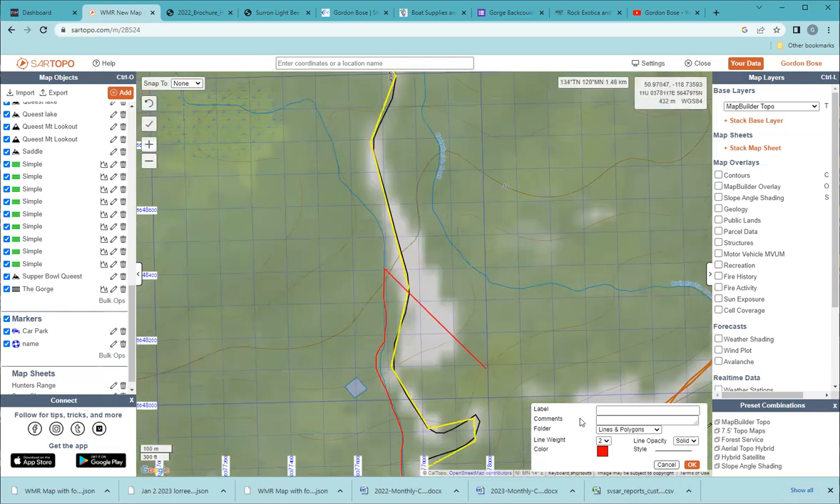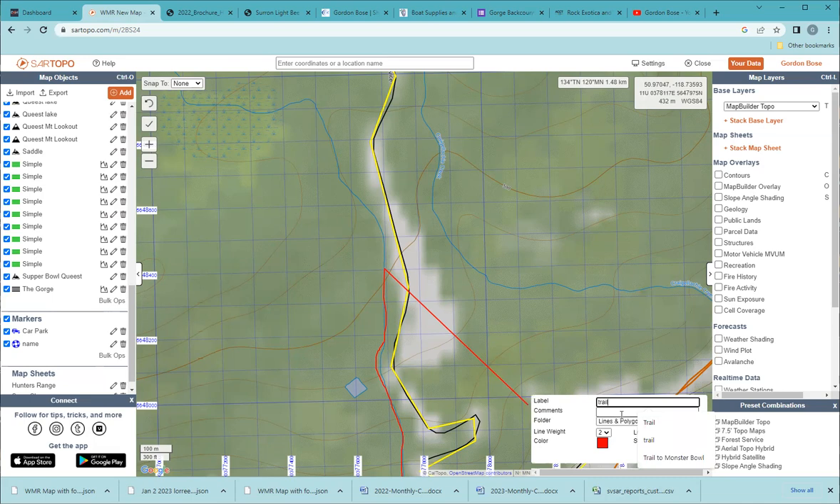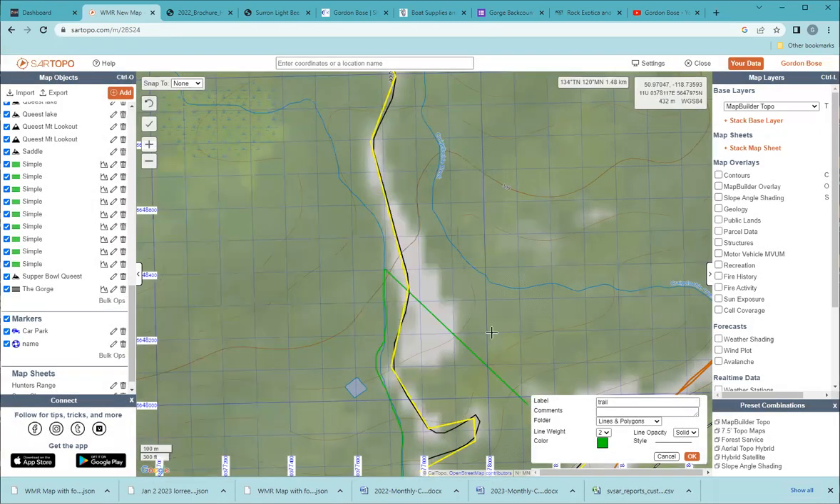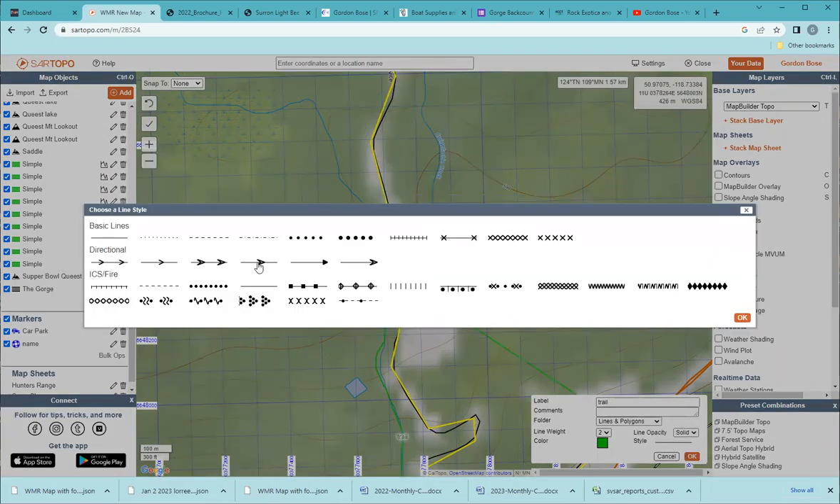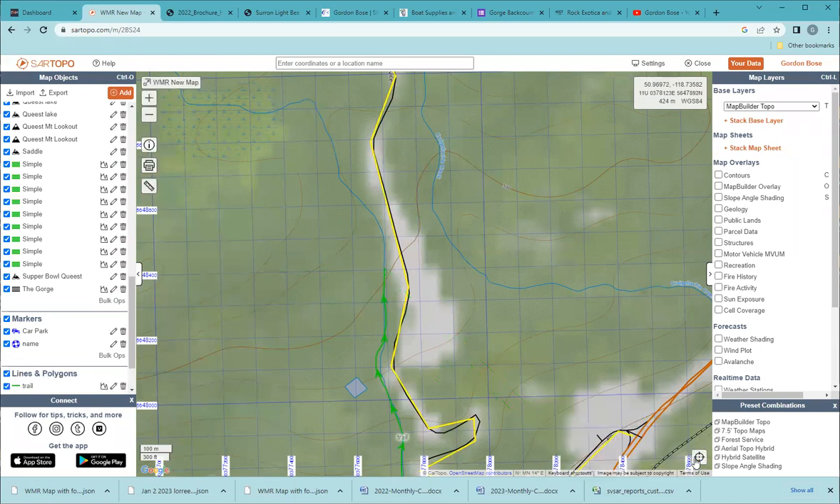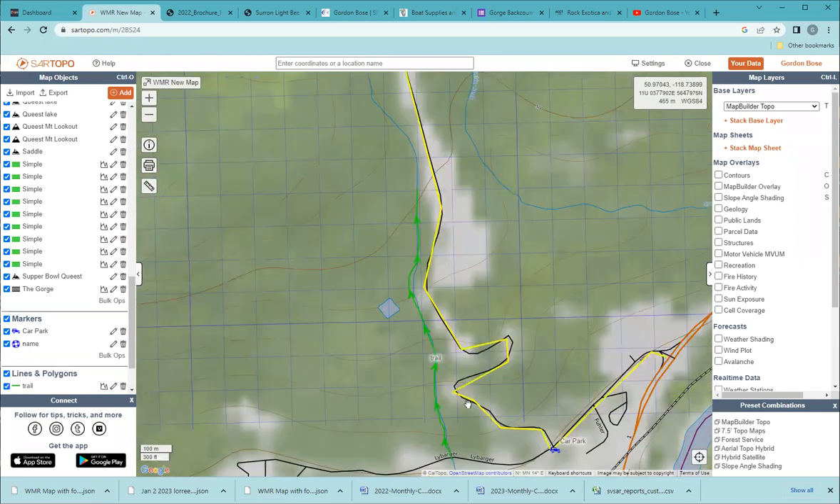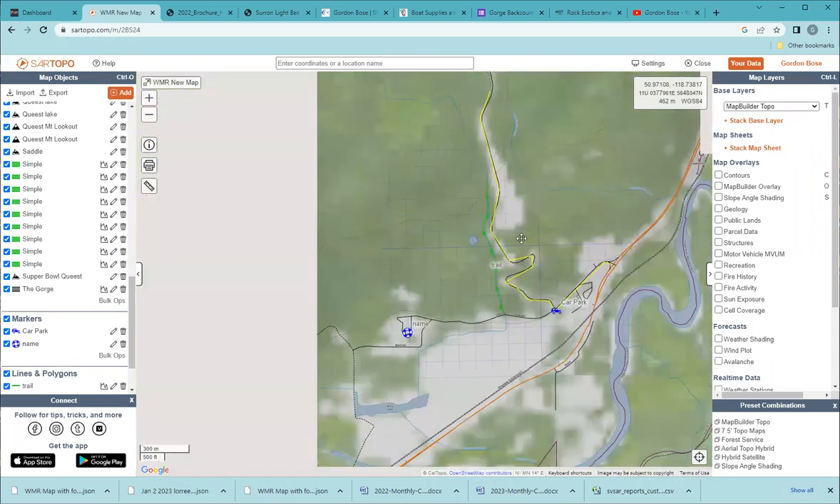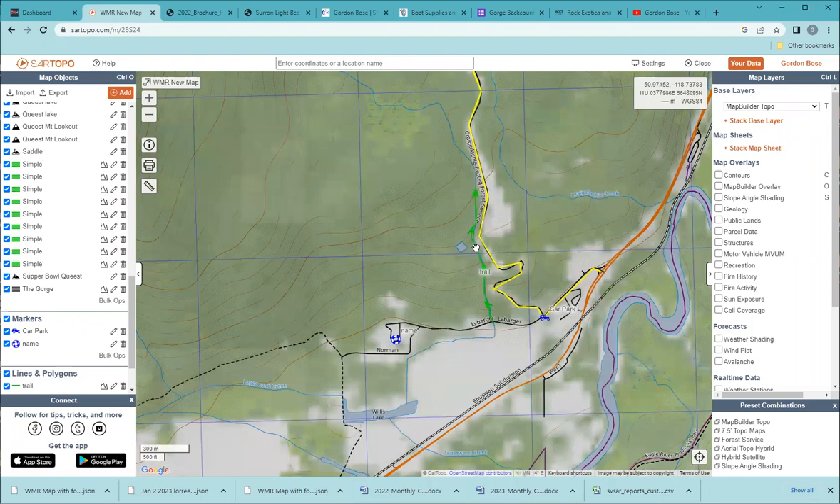Once I've got it to where I've finished my line, I can give it a name. I can change the color. And if I want to put directional arrows on the line, so I know what direction I was actually traveling, I can do that and say OK. And there's my line showing up on my map. So that's how I add items onto the map.